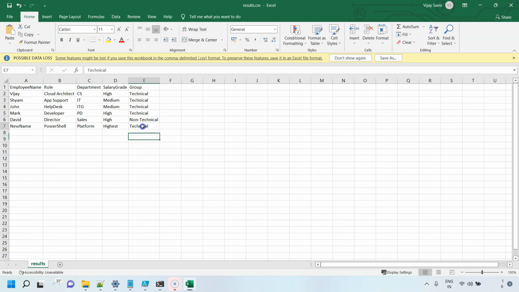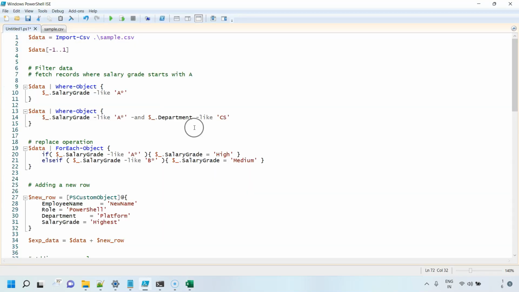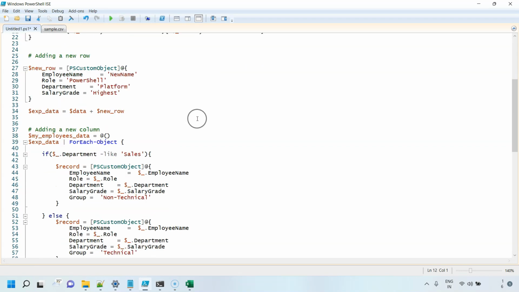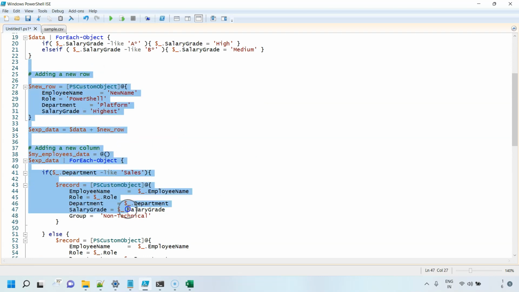Simple and straightforward, right? Alright, my dear friends, in this lecture we learned how to manipulate CSV data with the help of PowerShell. I am going to provide you this script file for your practice.